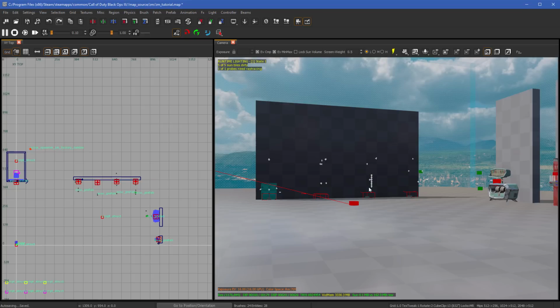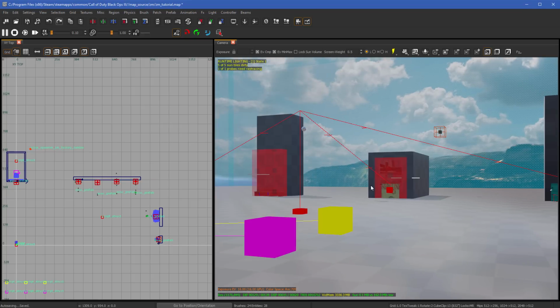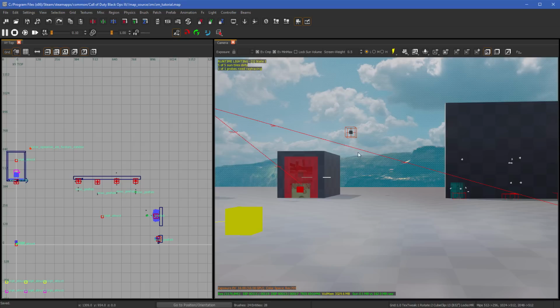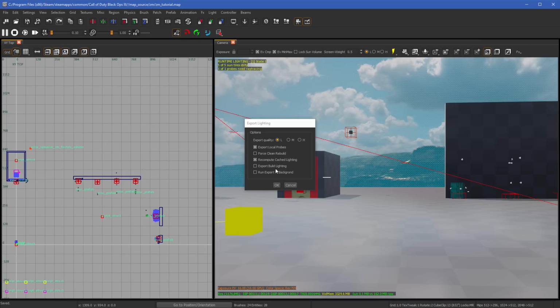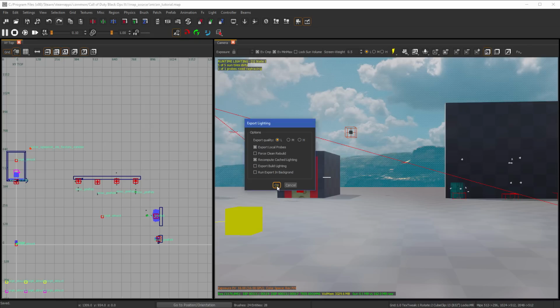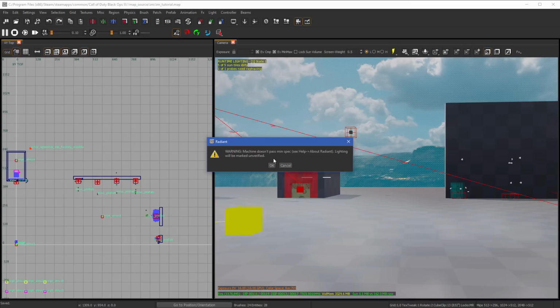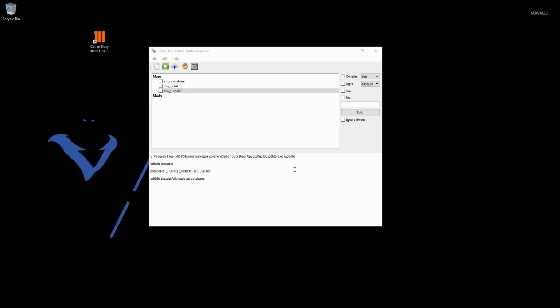The last thing to do then is once our map is done, you need to compile it. So hit Control-S. If you change lighting, it'll probably ask you to export lighting. Right here, lighting changed. Do you want to export? I just hit yes. I don't know the proper thing to do here, so I just hit OK, and then it tells me my machine doesn't pass minimum specs. So then I just hit OK and call it a day.